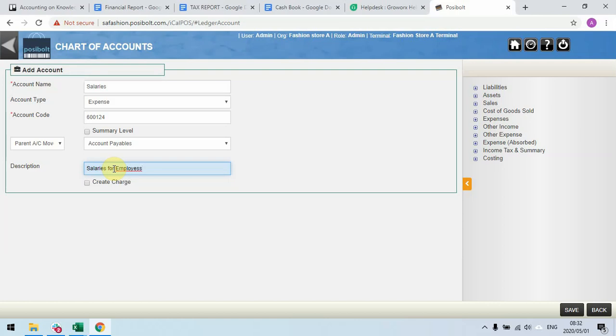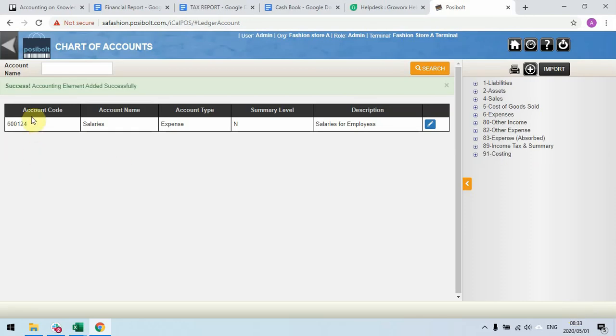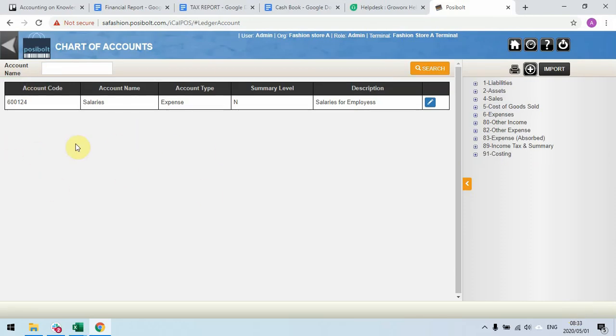Now, if a corresponding charge needs to be created, we can enable the create charge by clicking the checkbox here. If we need to create multiple charges for sub accounts under an account, it needs to be done through the maintain charges screen. And then you can click save there. As you can see now, your account is created.